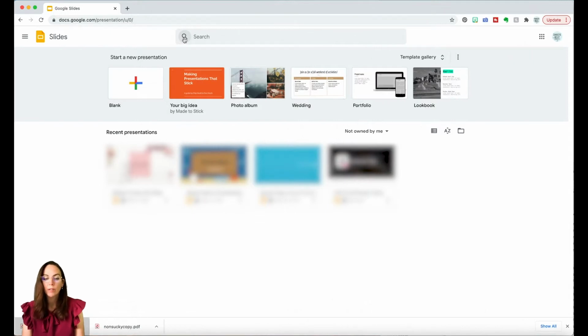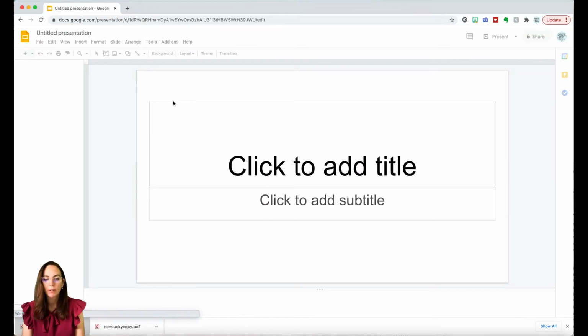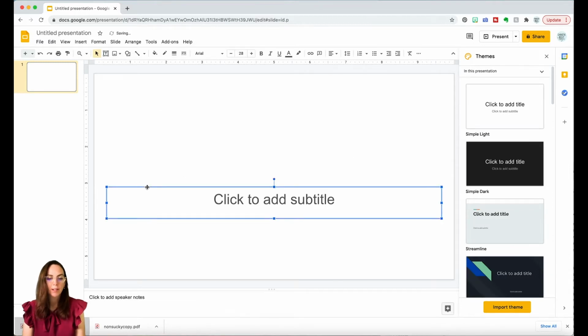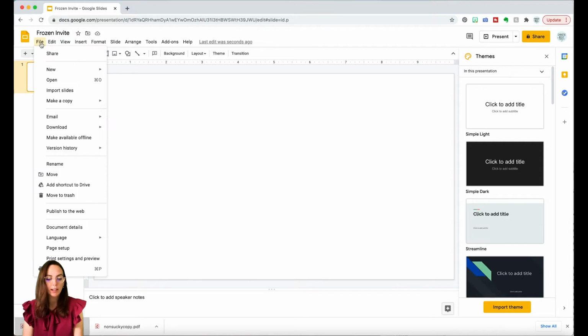All right, we're in Google Slides. Hit that plus sign where it says blank. And the first thing we're gonna do is delete these boxes. Go ahead and save this as Frozen invite. And we're going to only use one slide.